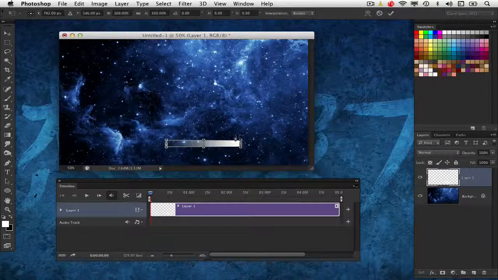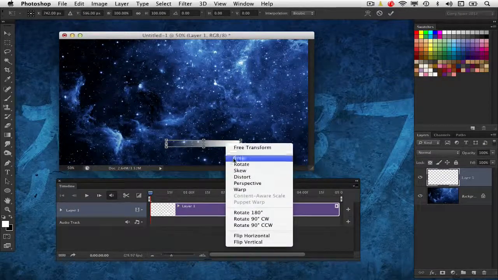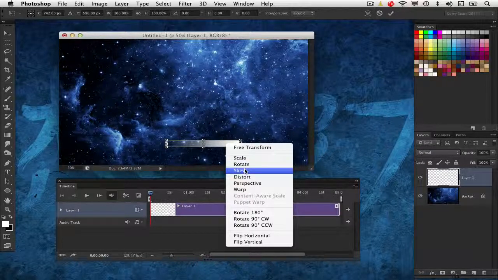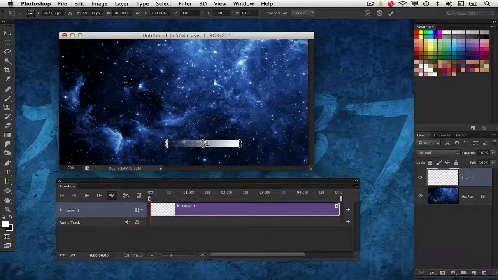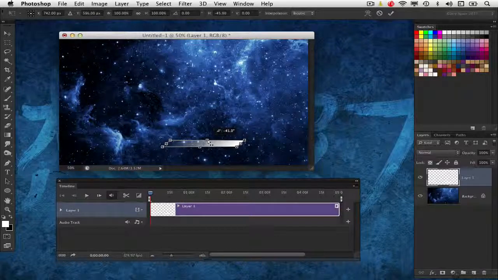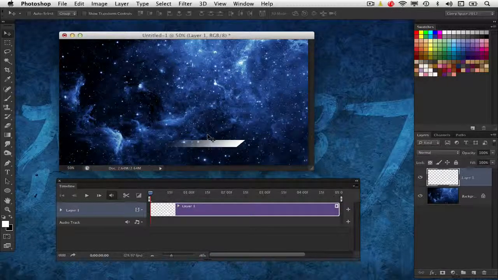Now, I'm going to go ahead and put it in free transform again, and this time I'm just going to right click or control click on it and choose skew. And just give this a little bit of a tilt. I'm just holding down my Option key on Mac, Alt on Windows, and then tilting this graphic a little bit just to give it a little slant, like it's got some movement there, some speed there.